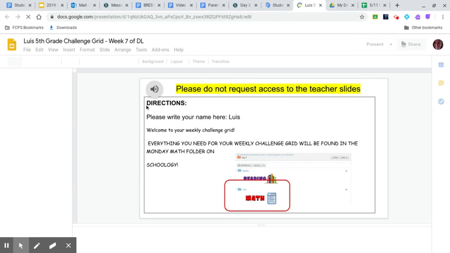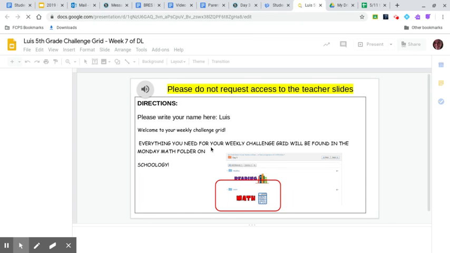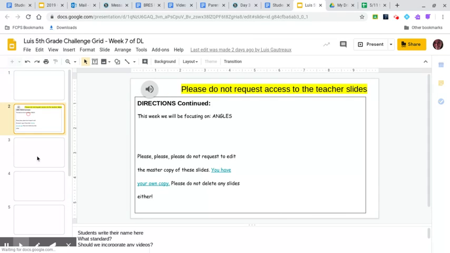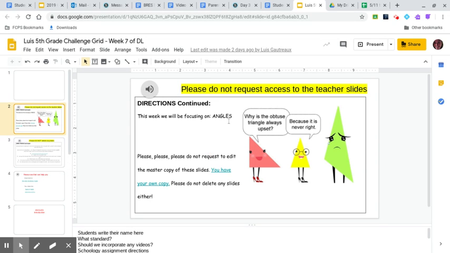When you're in here, it says write your name here, and then this is your weekly challenge grid. Everything you need can be found in the Monday math folder on Schoology. You can go back and check there and take a look at it, but it's also in that Wednesday folder too. It's really every day. This is going really slow because I'm sharing my screen. As you go through the slides, okay, this week we're focusing on angles. Don't request to edit the master copy. This is your own copy, so you can edit this on your own.